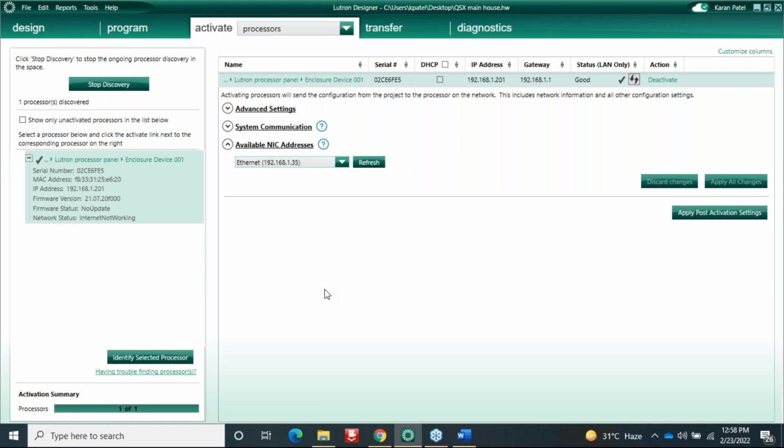So my processor is successfully activated. It has got the serial number. Okay, so you can see here the status is good. So I am able to successfully activate my processor.